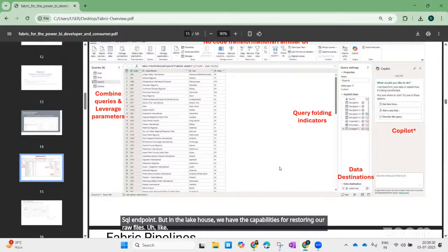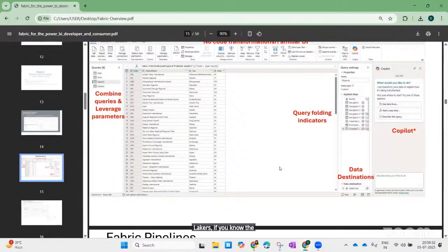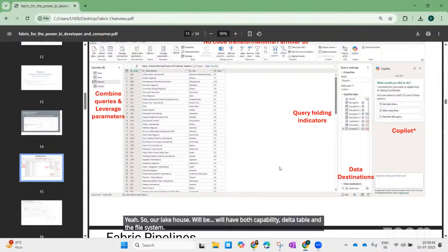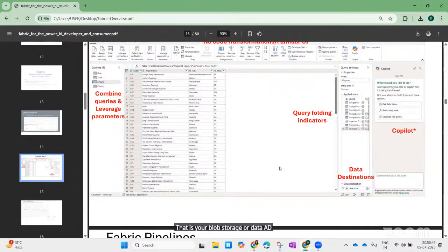Like the lakehouse, if you know Azure storage, Azure Blob Storage or ADLS Gen2, Azure Data Lake Storage Gen2. So our lakehouse will have both capabilities, Delta tables and the file system. My file system is just the same as Azure Blob Storage or ADLS Gen2.